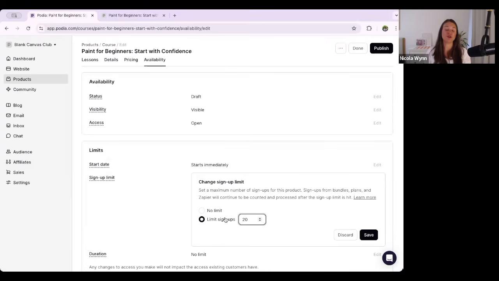This can also be a tool to drive urgency for your products because as these seats get filled, on your sales page, it'll say how many seats are left. So this can be a big motivator for your buyers. If they really want something and they're watching those seats ticking down, this can help encourage people to go ahead and take that leap.